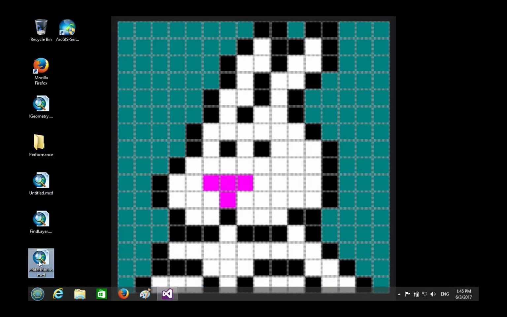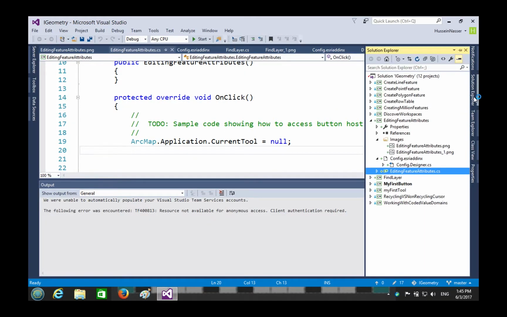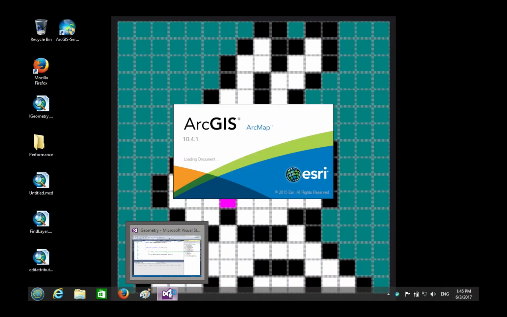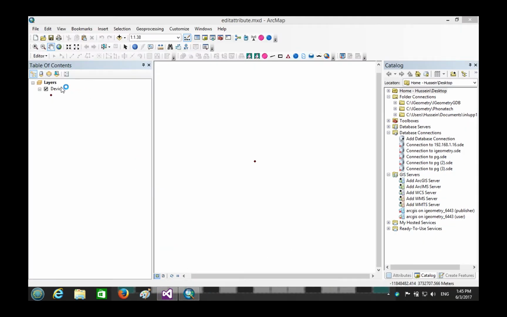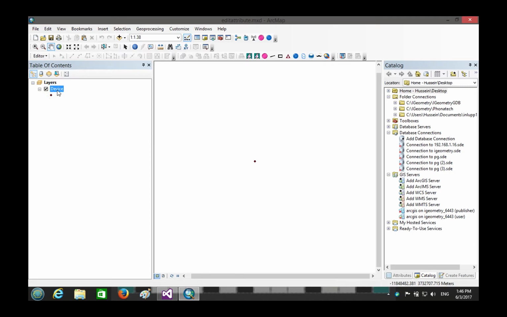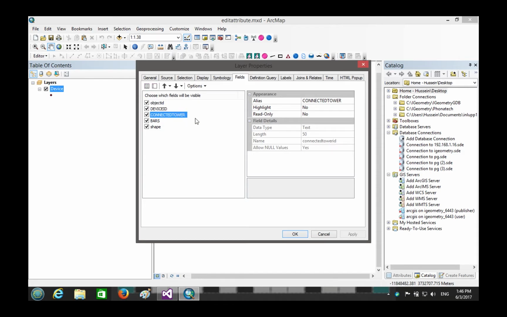That's my map that I created, and that's my button. Again, I'm going to reference how to create a button here. That's my first layer, the only layer there. That's the feature, and that's the attribute I want to edit. It's very important to know the type of the attribute you're editing. If we go to properties, fields, connected tower, that's the attribute I'm editing. It's a text, so I'm going to write some text in that attribute.